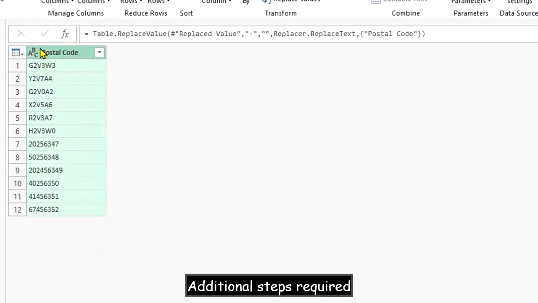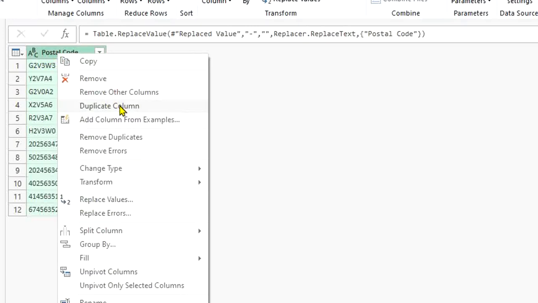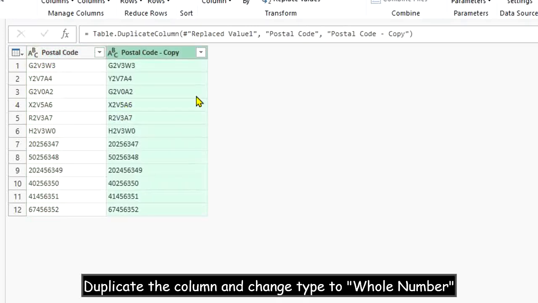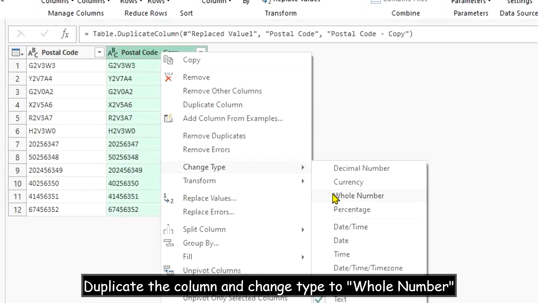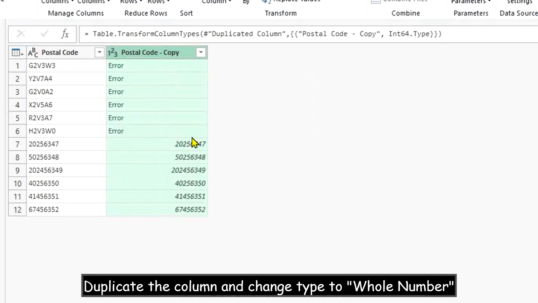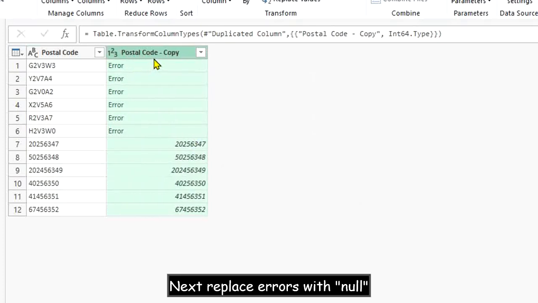We have to create a duplicate column and change type to whole number. The text values will bring up errors, so we'll replace errors with null.